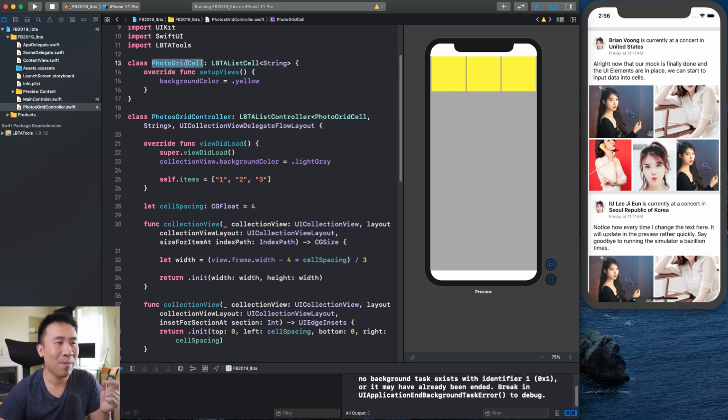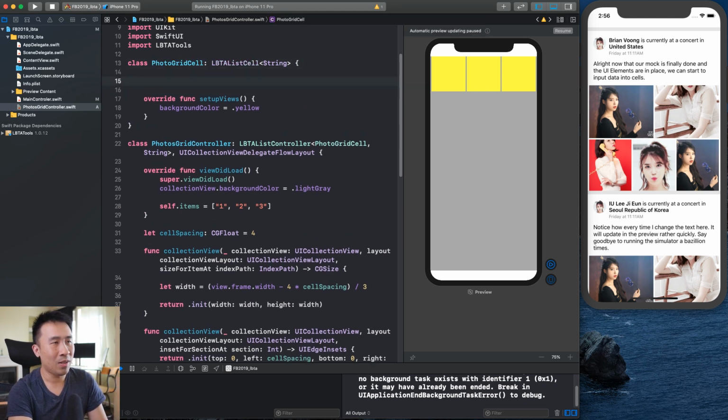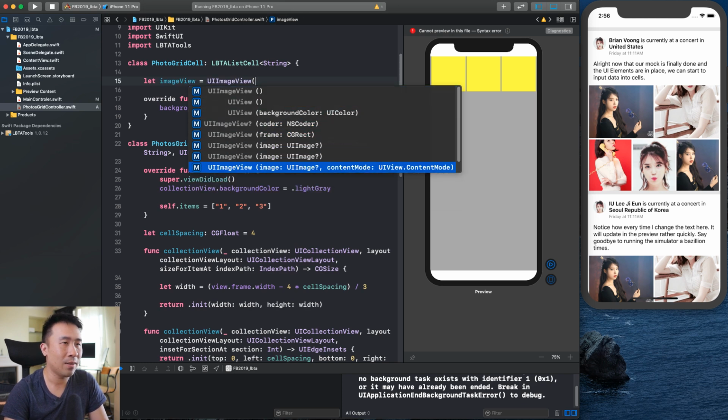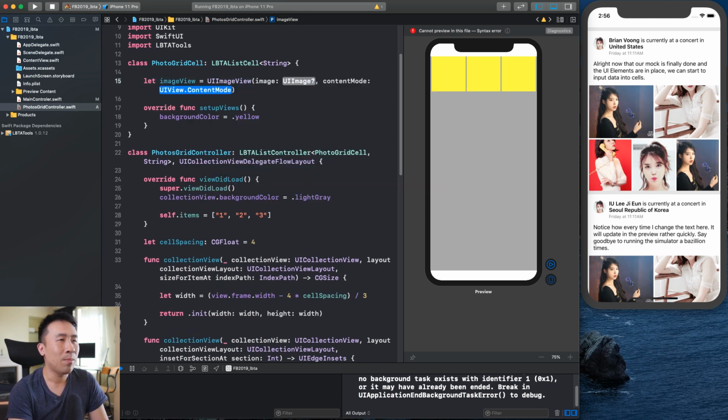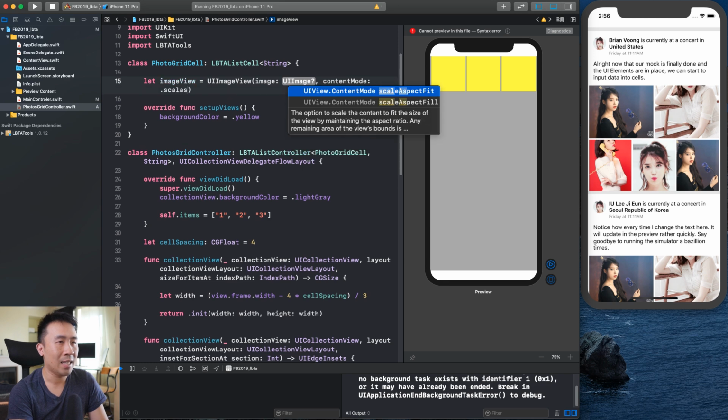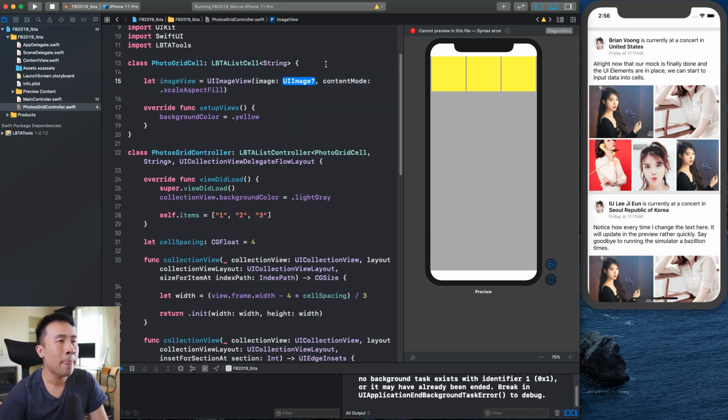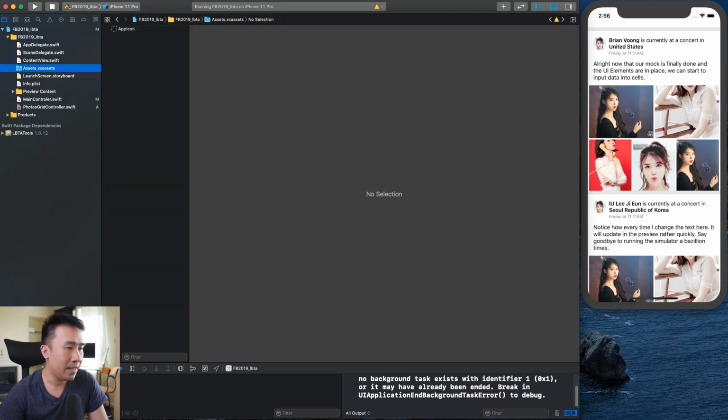So at the very top, we have the photo grid cell. And to render out an image view, it's very simple. I'm going to use image view. For LBTATools, we have this method right here. And we can provide the content mode of scale aspect fill is what I want. And for the image, you can pretty much create any image that you want. I am going to open up assets and then drag in an asset that I'll use right now.